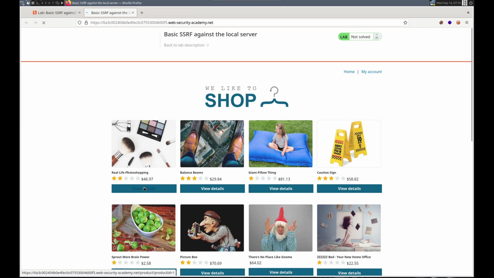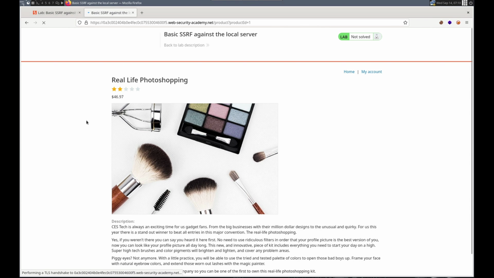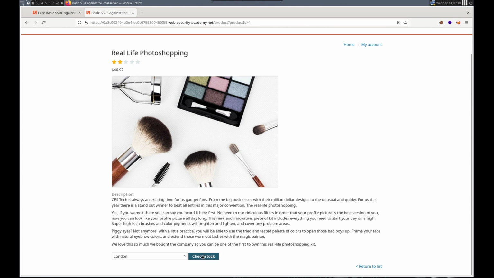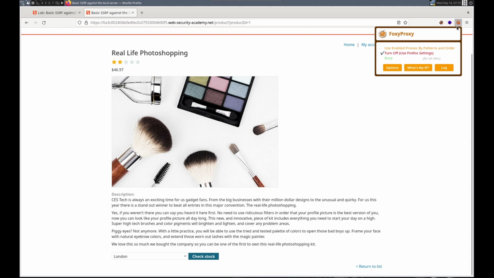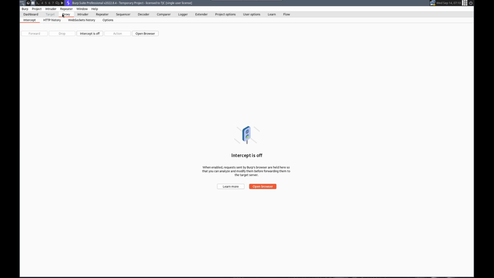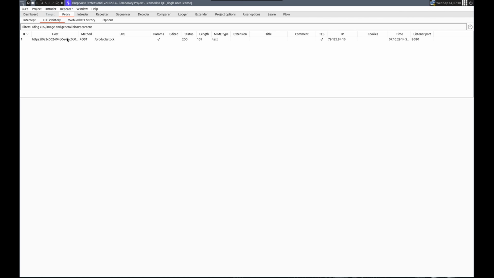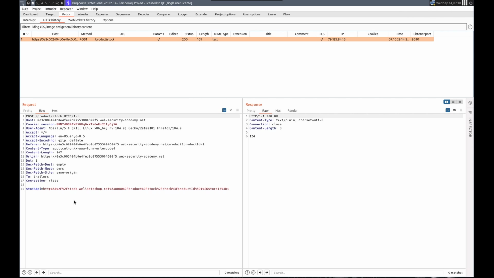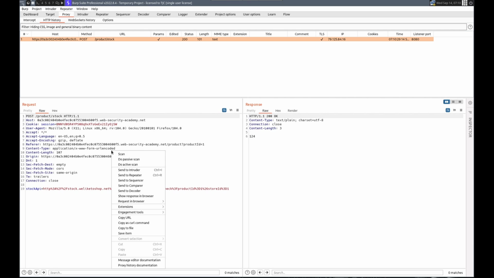And it said it was in the check stock. Let's turn on Burp and make sure that's running. We get a response. Let's see what we have here. So it looks like the URL is passed as a parameter to a request here. Let's do send to repeater.